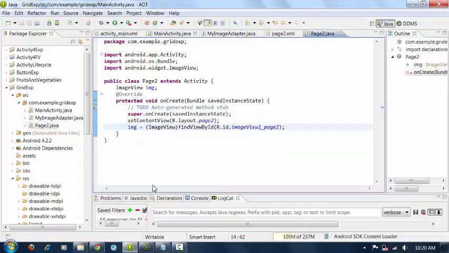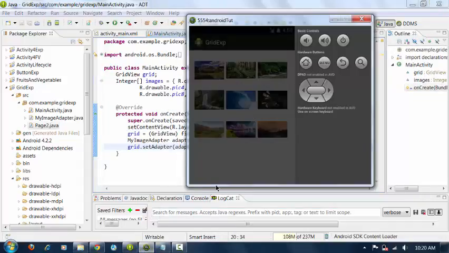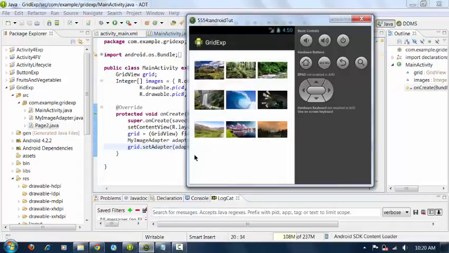Whenever the user clicks on any item in your main activity or main page, you have to send the information about that particular item. It means the user has clicked on this item, and in page 2 you have to display this image. So in some way you have to intimate page 2 what image it has to display.